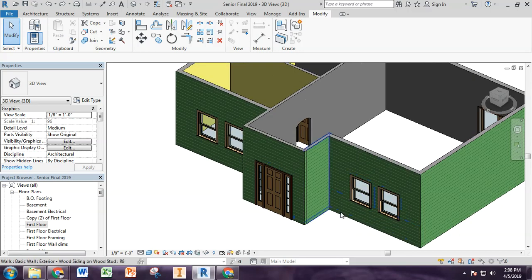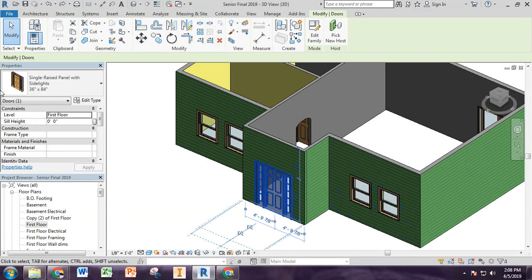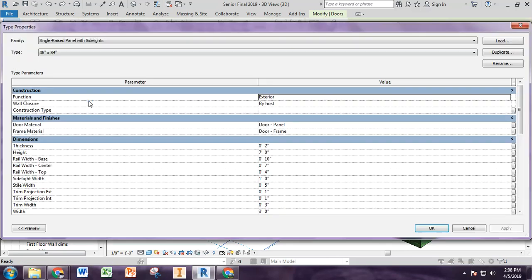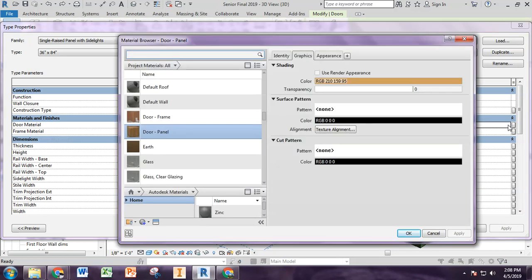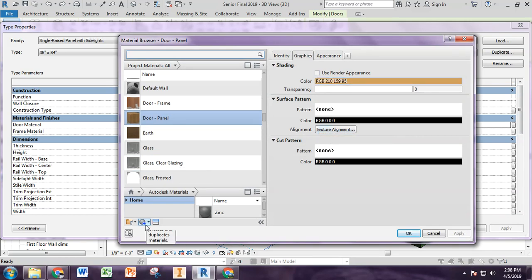To change the color of doors or window trim, you can go into the actual door and hit Edit Type. Now what you'd want to do is pick the door or frame material and click this here. And now this will change it for every door in your project. If you're okay with that, then great, go ahead and do that. Or you could just do a duplicate. So if you click down here and say duplicate, I'll leave that up to you.